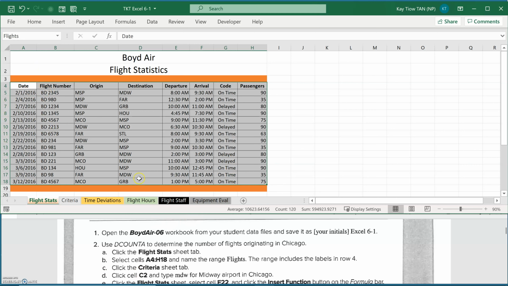The answer is because these data are used in several questions. So instead of coming here to select the data, you can just simply key in the range name, which is the same as selecting all this data. So this is time saving, and it also ensures a high degree of accuracy.